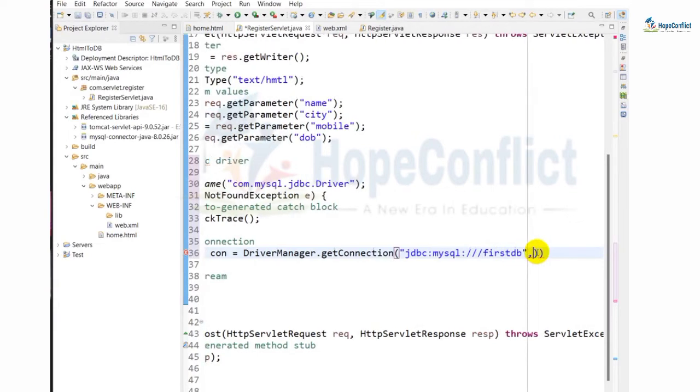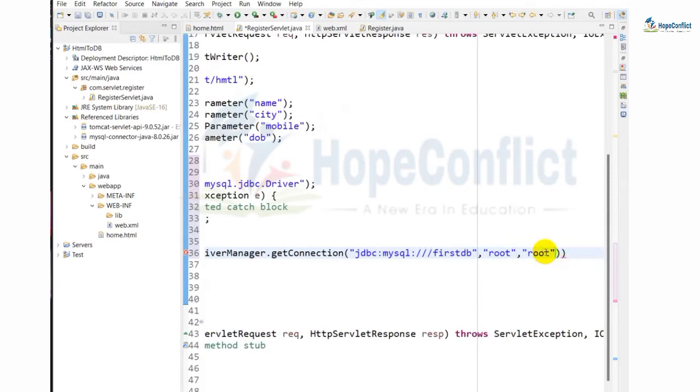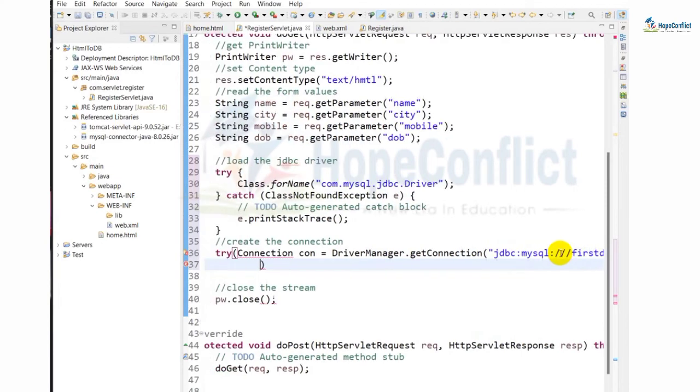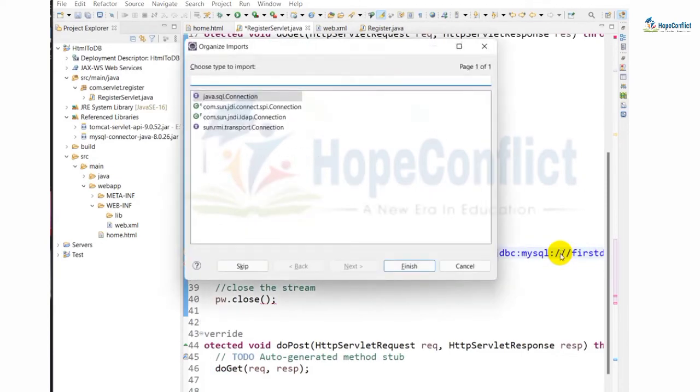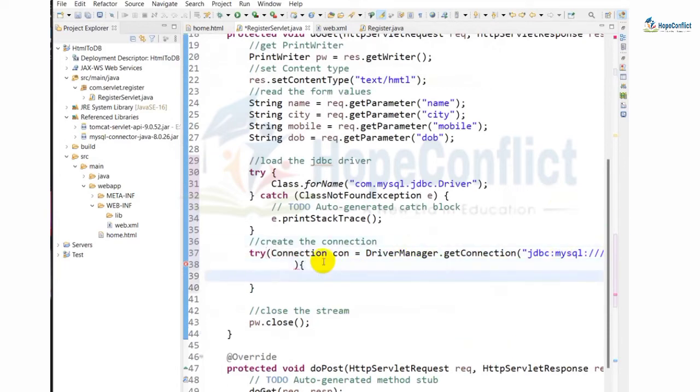Next, comma, we have to give the username of the database. I am using root here because the username and password of my database are root and root. Then semicolon. For importing this connection, press Ctrl Shift O and java.sql.Connection will be imported. Now here we will take a prepared statement. Before that, we need to catch the exception.